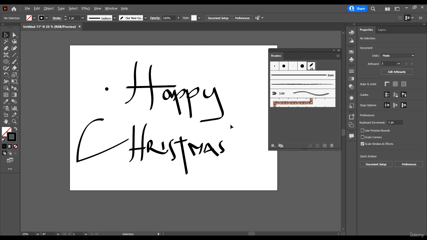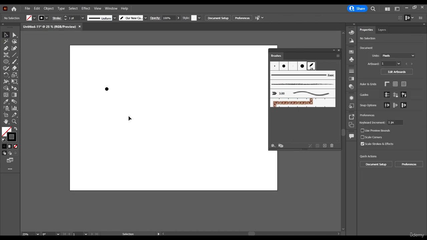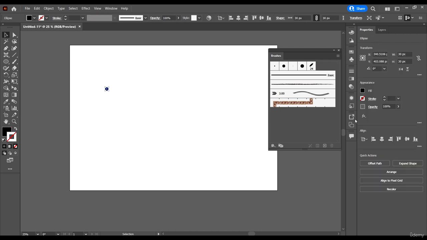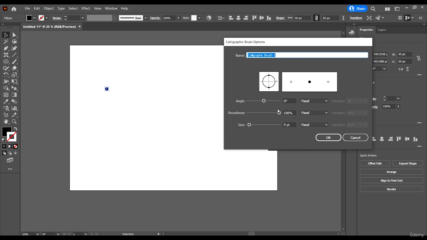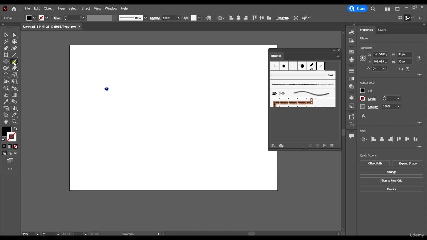Okay, so we're going to create a new brush. Select New Brush and come here, calligraphic brush. So for this one, I'm going to take the angle to this. And then for the roundness, I'm just going to bring it a little bit lower like this, and I'm going to leave everything else the same, and OK. And this one should give us a more dramatic effect.